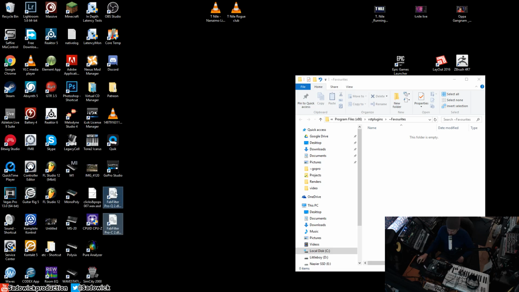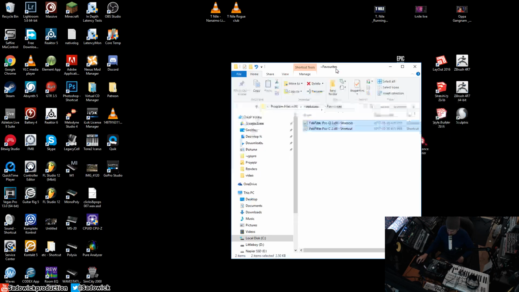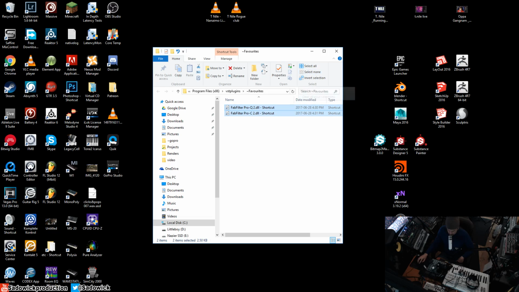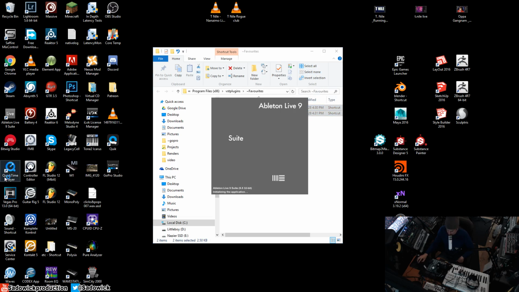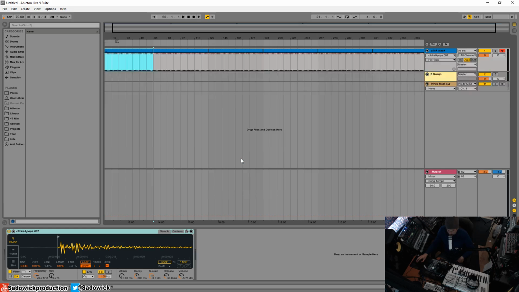And look here, so these are our shortcuts to these two plugins we want. We're going to drag them into here. There it is. All right, cool. So now I'm going to open up Ableton, the 32-bit version, and it'll briefly scan VSTs, and it will insert that into our plugins folder.